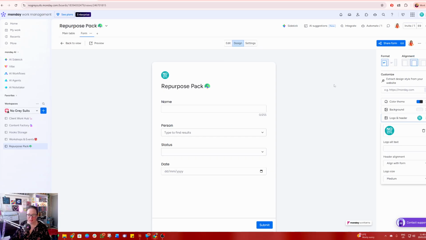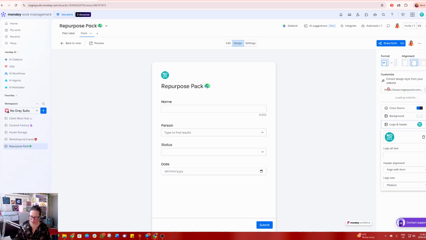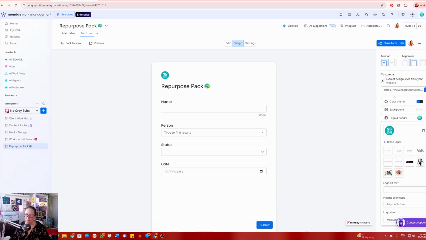One great thing you can do now that you didn't used to be able to do with forms is extract design style from your website, if you see over here on the right hand side. So you can actually put your website in. So I'm going to go .com.au, hit go. Oh, I couldn't find it. Maybe we do need the HTTPS. Now can it find it? Okay, it found some logos for me. Found some photos of me as well.